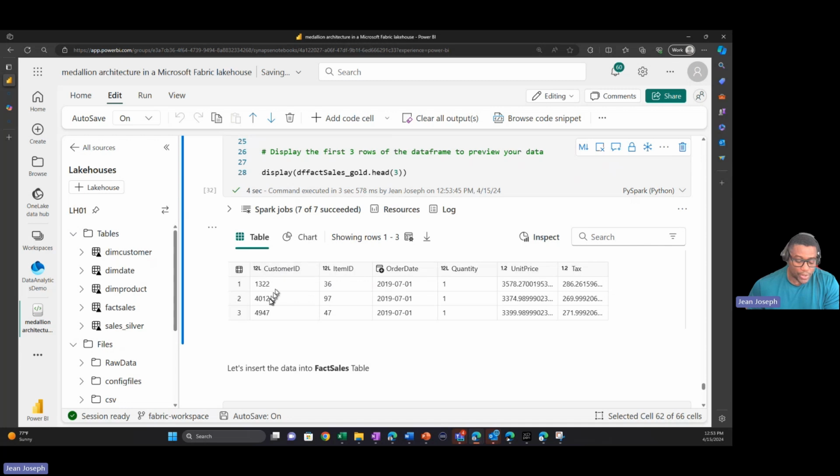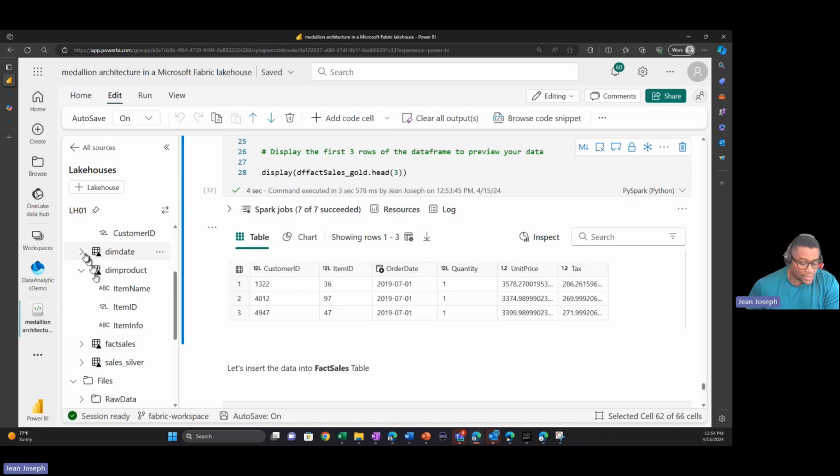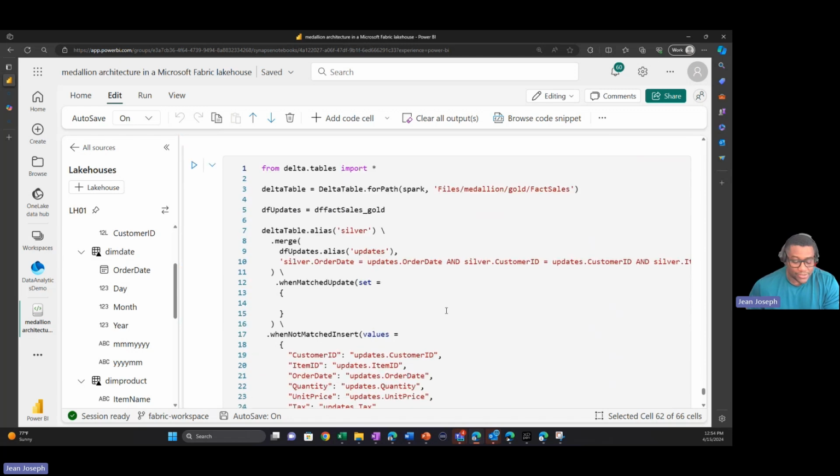So now we have customer ID where we can join this with the customer ID. If you remember here, okay. We have item ID. If you remember on product, we have item ID, and we have order date. If you remember on Zim sales, we have order date. So when we are creating our semantic model, we can define it very well. Perfect.